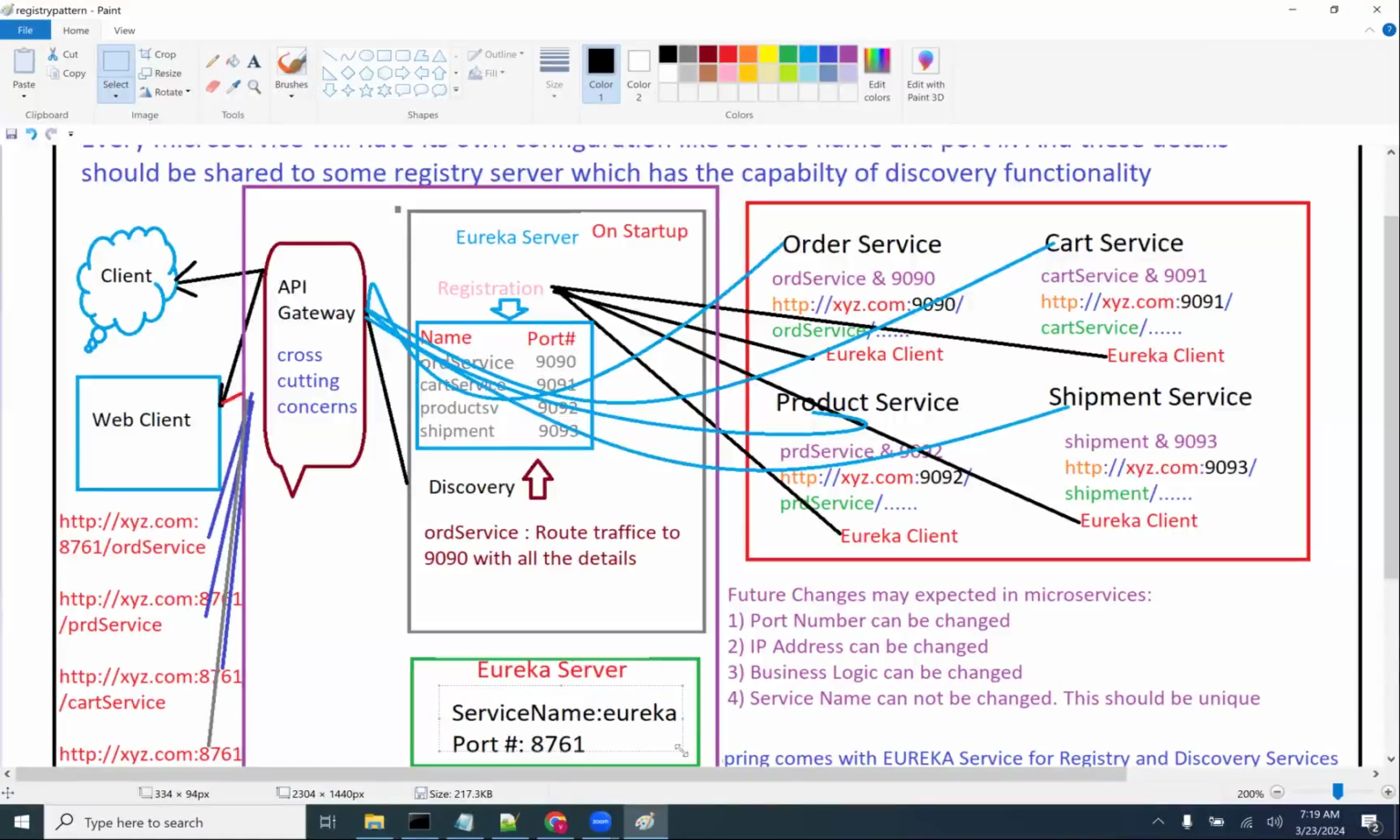Whenever I take Eureka server as a dependency, the default port number is 8761 and the default service name is Eureka. I can access the gateway through 8761, and I can access any of the functionality through Eureka server also. But it's not mandatory. I can shift the gateway to a new server, and I can shift Eureka to a new service also. I can create two microservices, but I can combine them in real time.